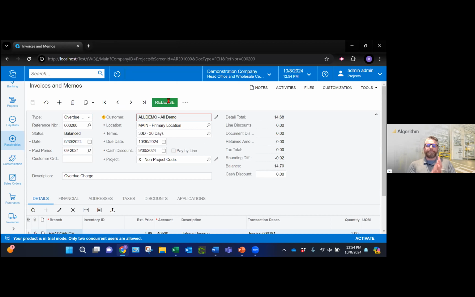and release. So again, real nice to not have to jump between screens. You can do that all from the invoices and memo screen. This functionality also exists for credit memos, not just overdue charges.